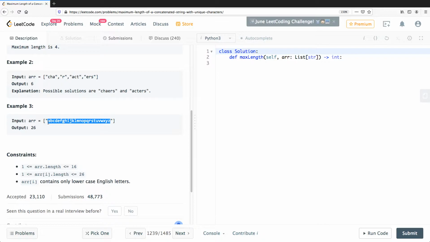And the constraints he gives us are that we will not have more than 16 words, the length of each of the words is less than or equal to 26, and that they all contain lowercase English letters.